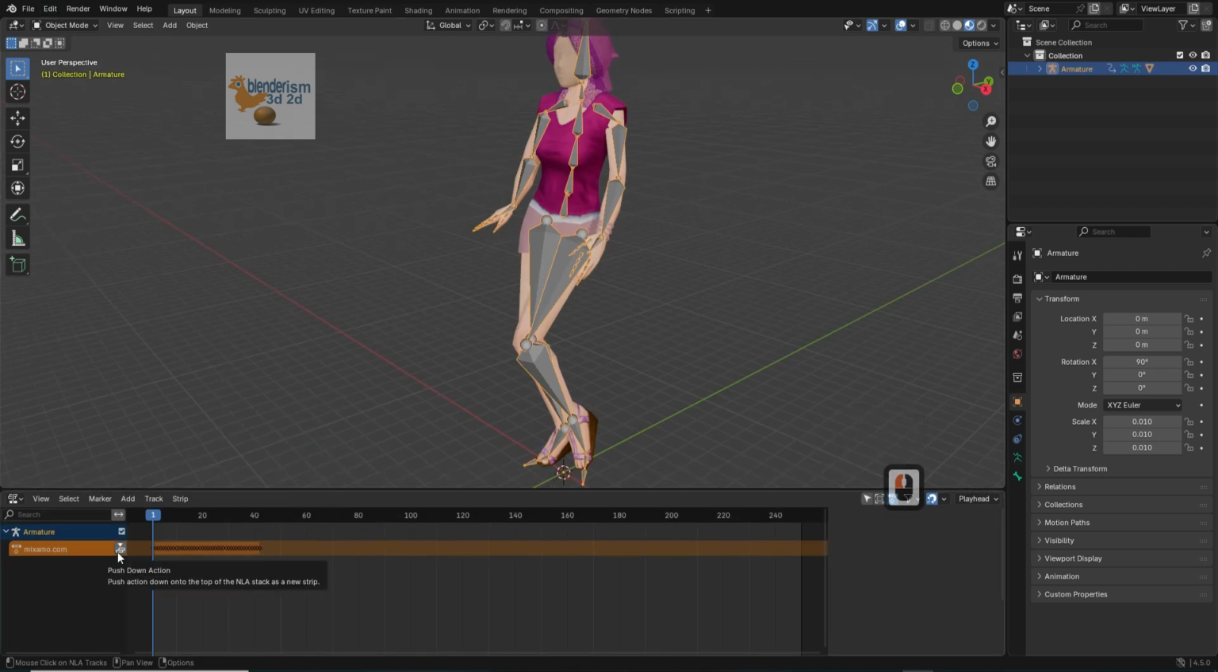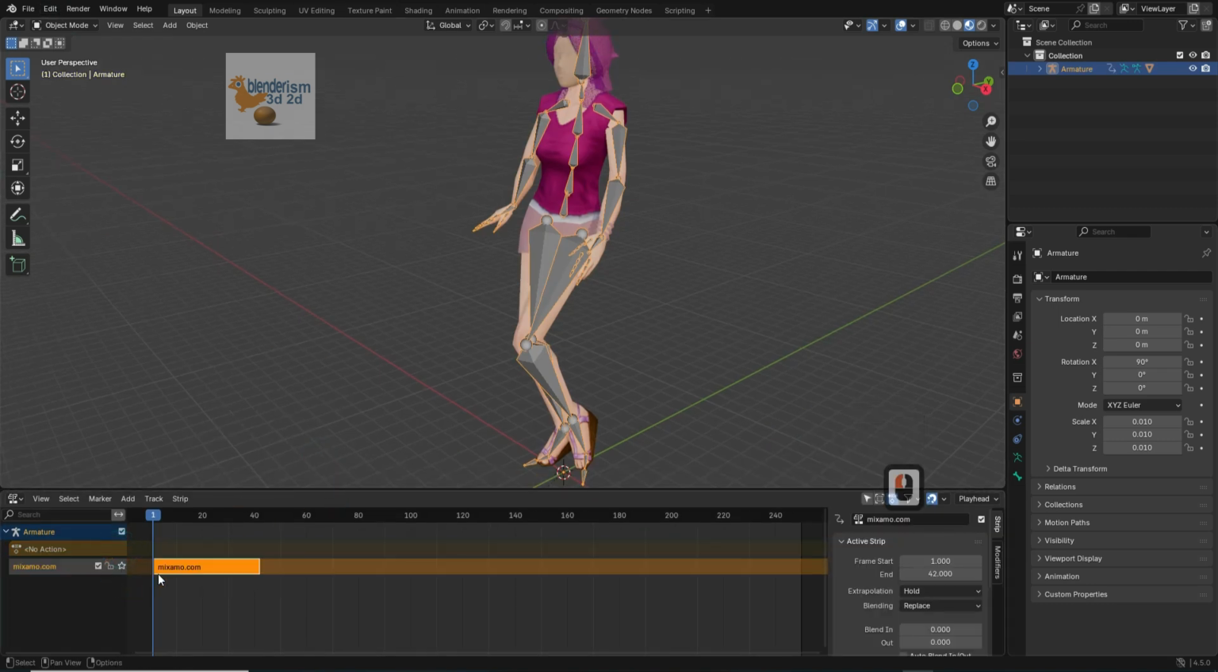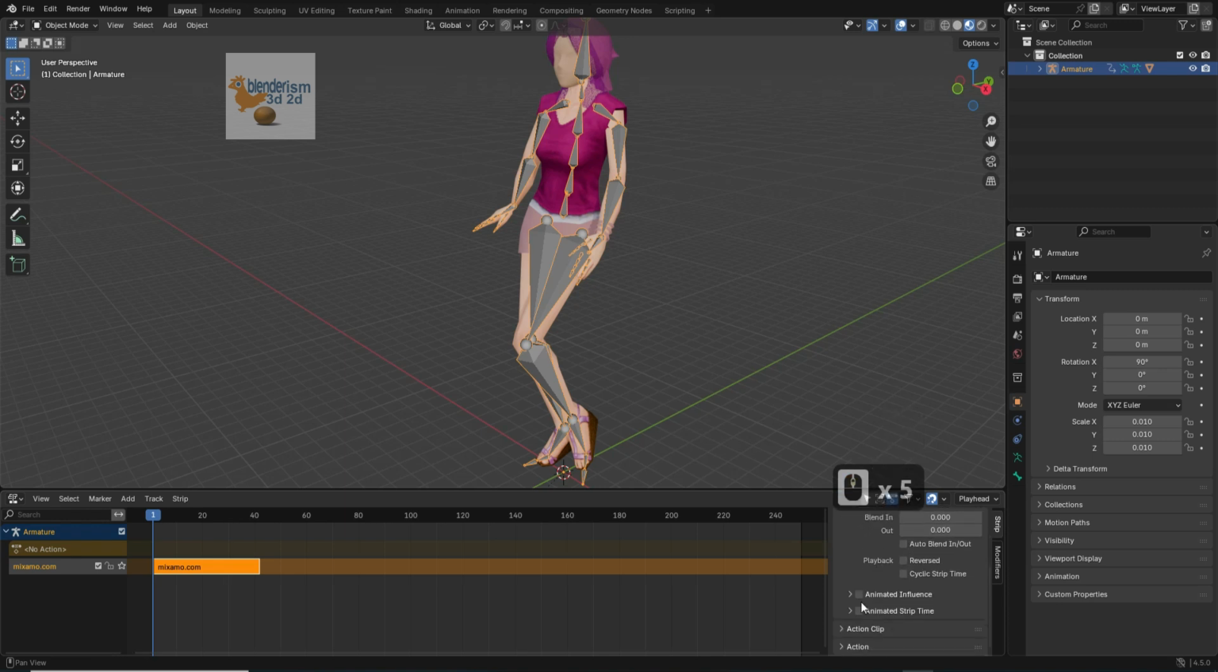Method 2. After pushing down the action into a block, go to the right side panel, scroll down to the action clip settings, and you'll find a repeat value. Increase this value to automatically repeat the animation within the same block.